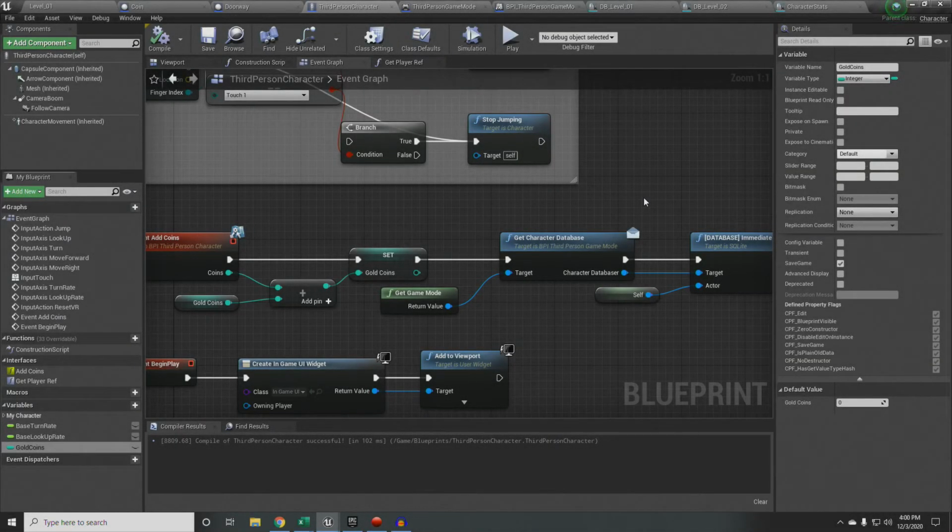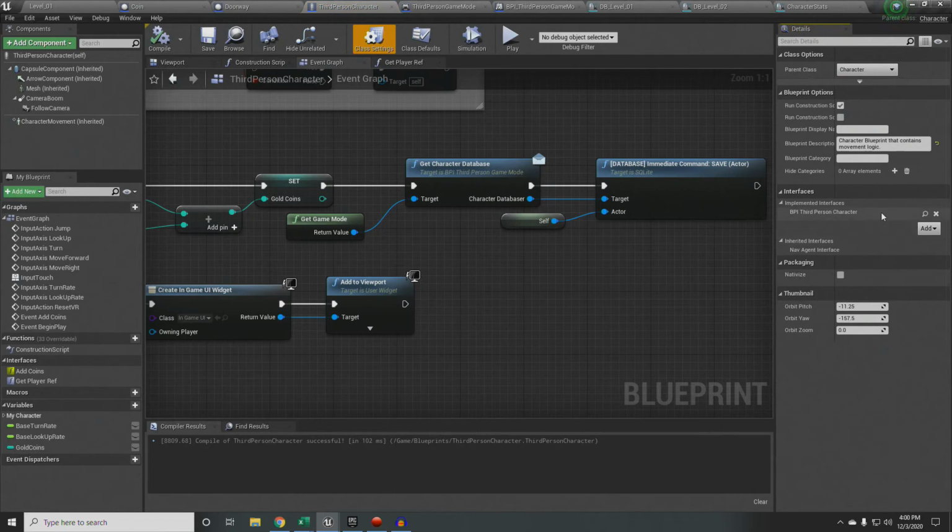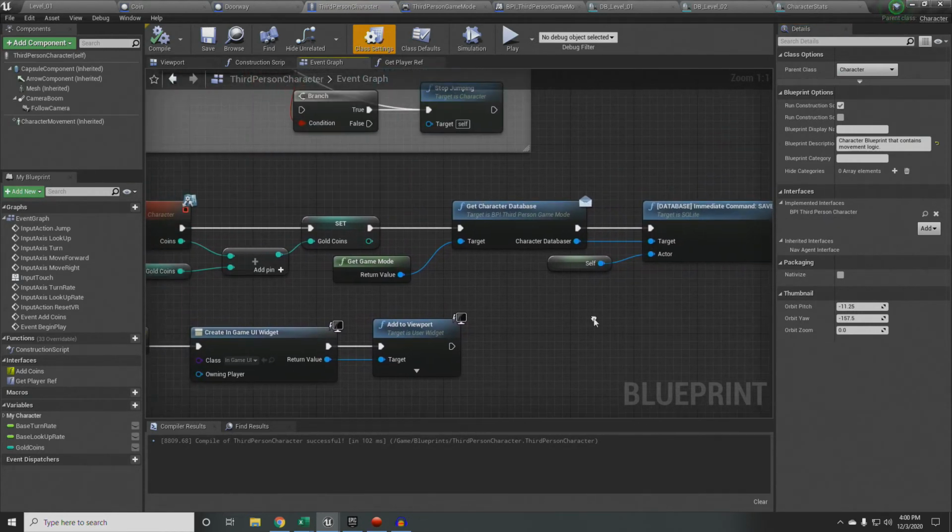Oh, for God's sakes. Oops. My bad. You know what I forgot to do? I was like, why is that not working? Because we didn't implement the blueprint interface. Right. So, did I implement it over here? I feel like third person character. Yeah. Okay, guys. Yeah, we got to implement the interface. I'm being an idiot.